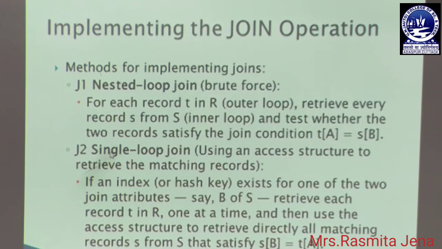The second case is the single loop join, that is using an access structure to retrieve the matching records. We implement this if an index exists for one of the two join attributes, say B of S, and retrieve each record T in R one at a time, and then use the access structure to retrieve directly all matching records S from S that satisfy S of B equals T of A. In the same way, we retrieve every record from S as well as every record from R.